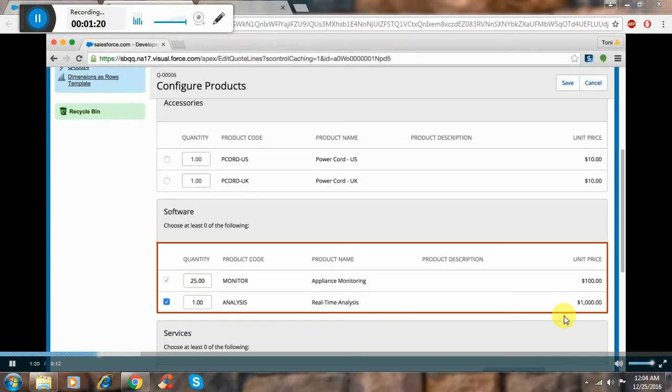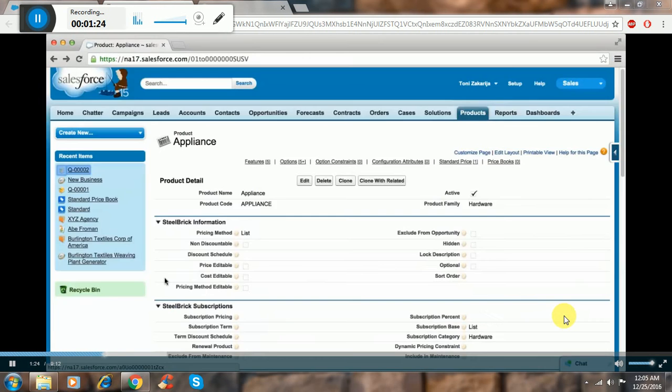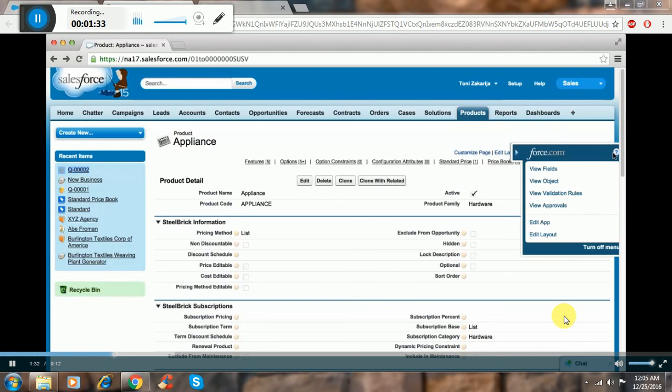Alright, that's quite enough clicking. Now let's go ahead and create our option constraint. Before we get down to business and create our option constraints, let's go ahead and click that blue pop-out menu on the right-hand side. Click Edit Layout. I'd like to customize the option constraints related list really quickly.